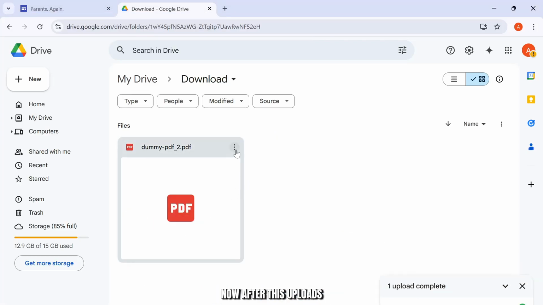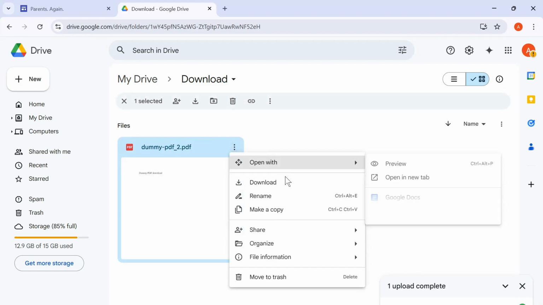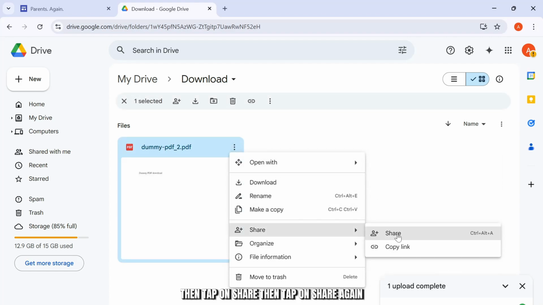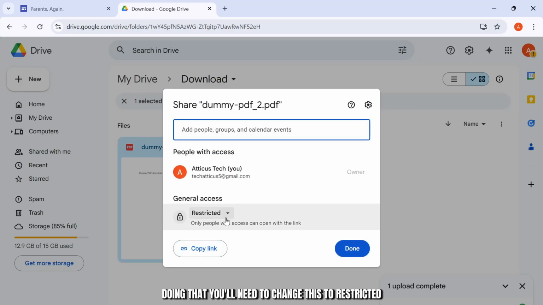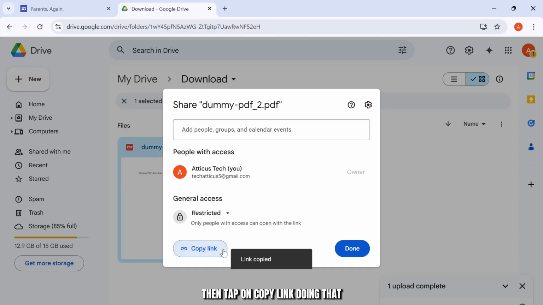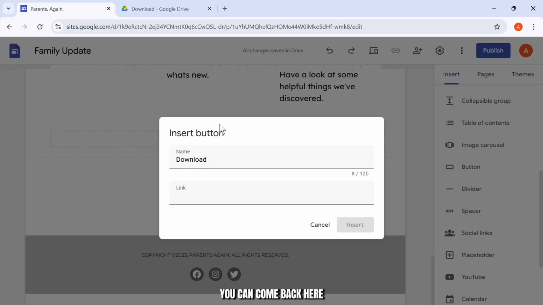So I'll just pull this here, paste it here, and it's uploading. Now, after this uploads, you'll need to tap on the three dots, then tap on share, then tap on share again. Doing that, you'll need to change this to restricted for only people with access can open the file. Then tap on copy link. Doing that, you can come back here.